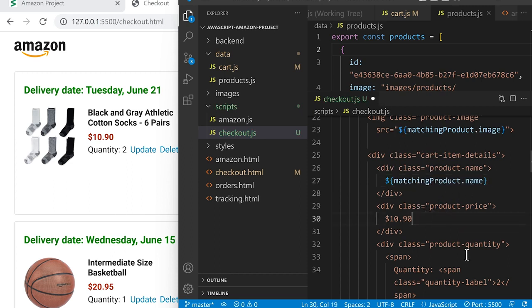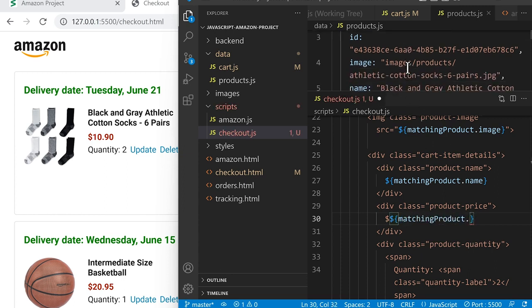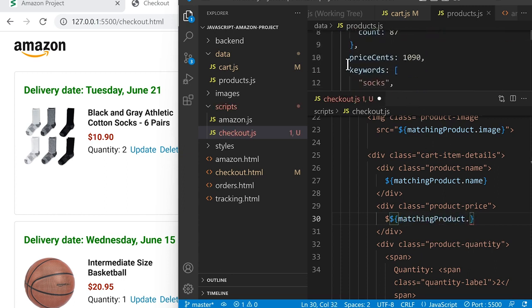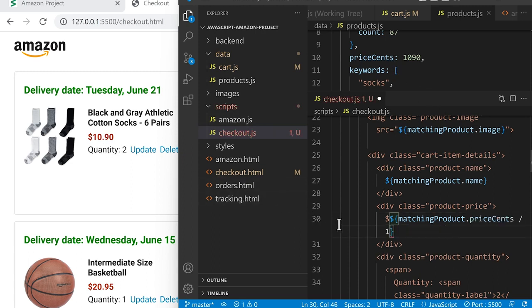And down here, the same thing. Remove the price, and we'll replace it with matchingProduct., and then we'll just check here what the property is. It's called priceCents. And remember, this is in cents, and to display it as dollars, we have to convert it by dividing by 100 and save. And lastly, we're going to replace the quantity here.